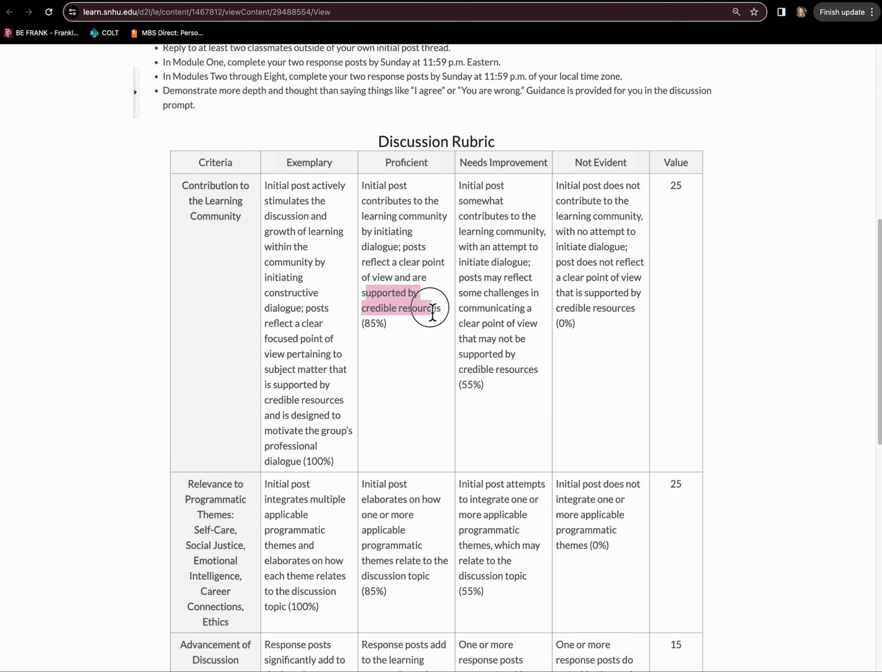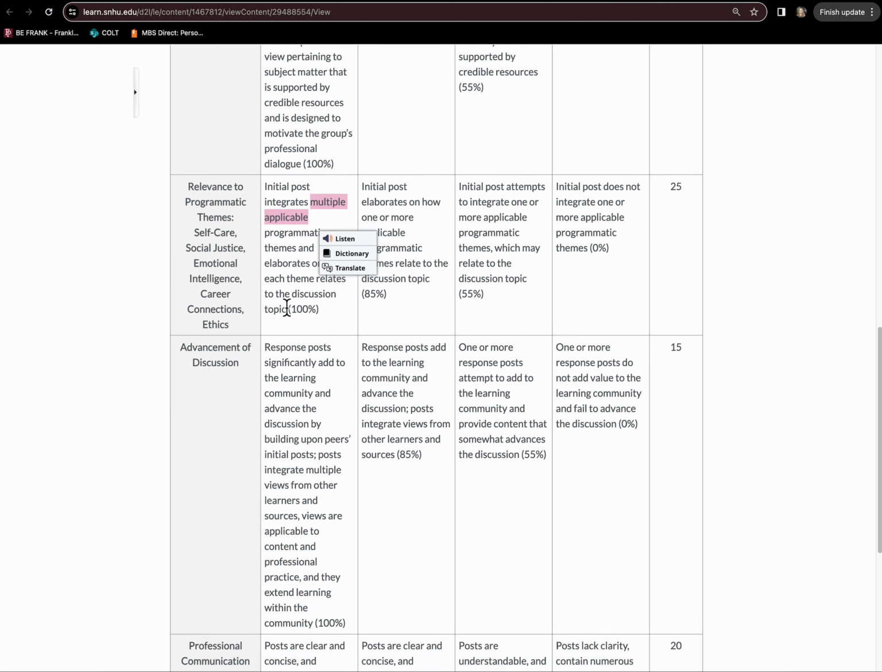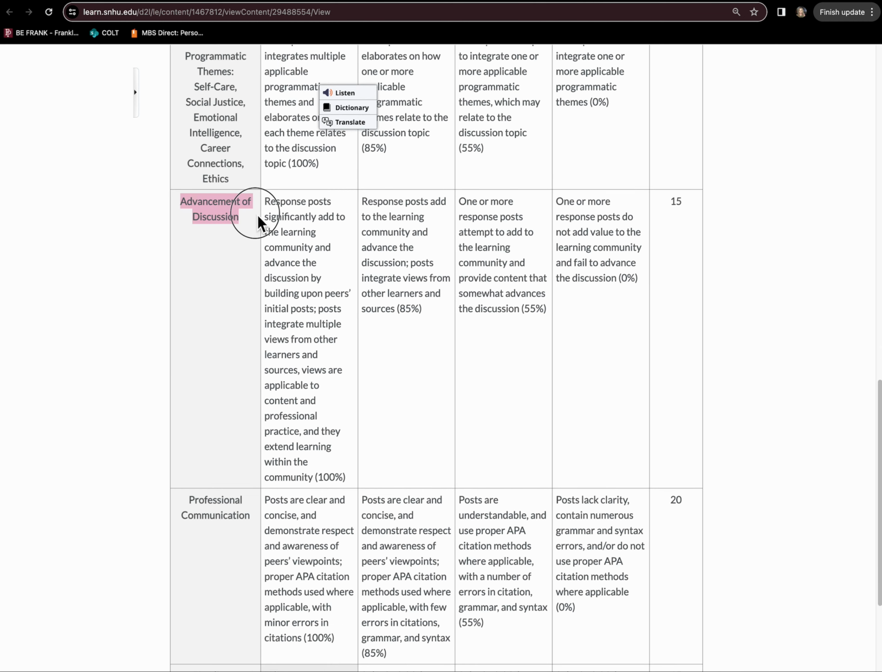This discussion rubric is used for all psychology courses, so it doesn't say our book in particular, but that's what it is. And then make sure that you're integrating more than one theme, multiple of these themes, which I would say just means two. You don't have to knock your socks off. I'm pleased when you guys do, but you can just say two and still get full points. For advancement of discussion, just note that you have to integrate views from other learners and sources.